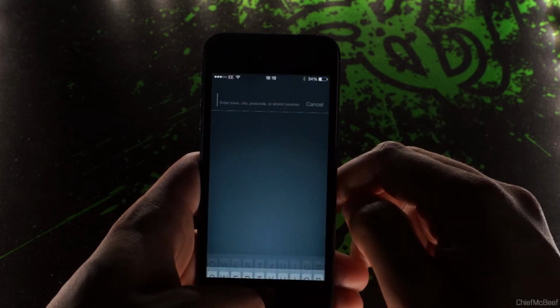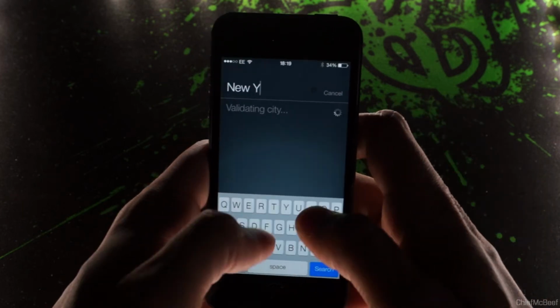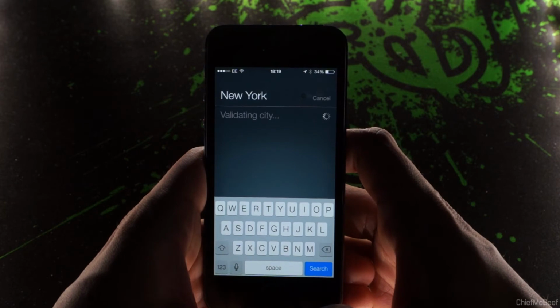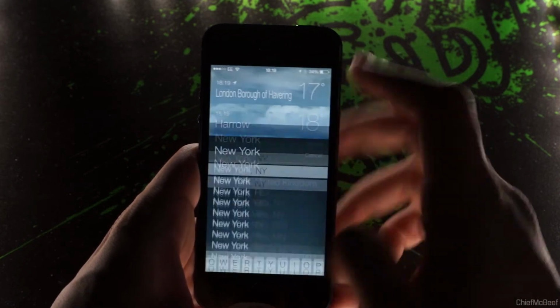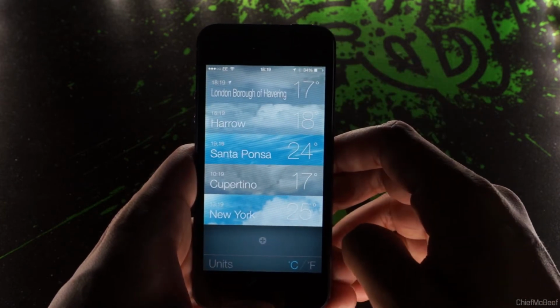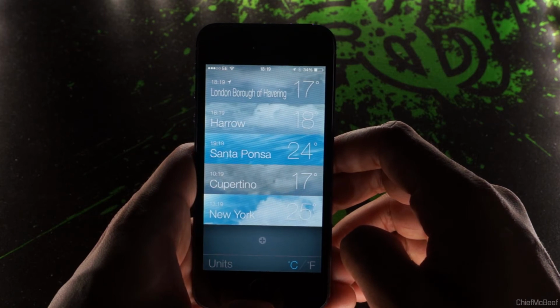Let's go ahead and add somewhere. Let's try New York. And there we go. 25 degrees.